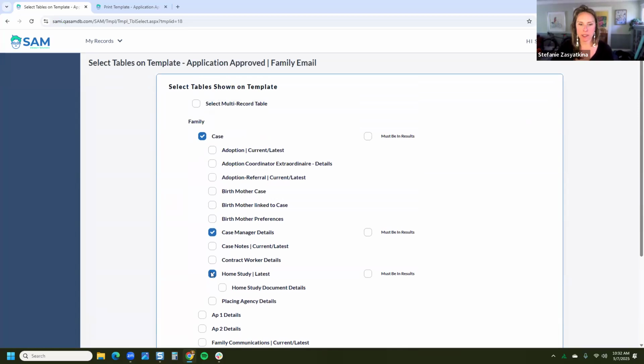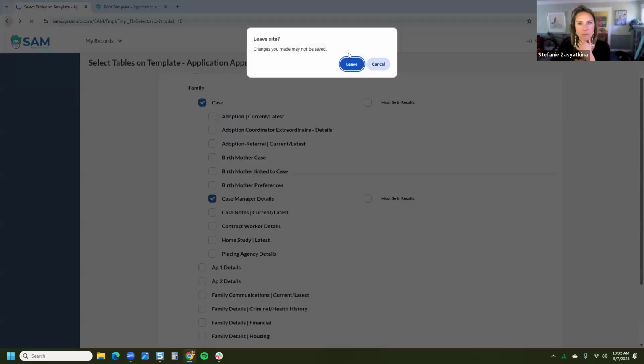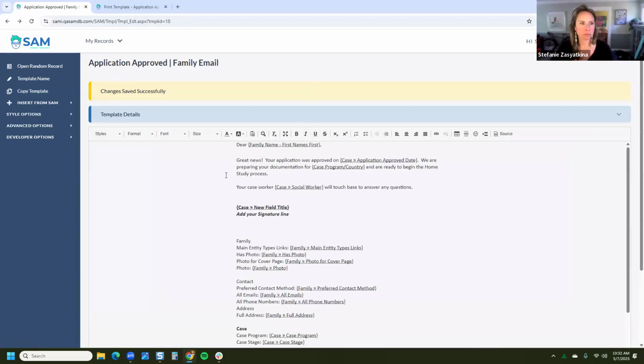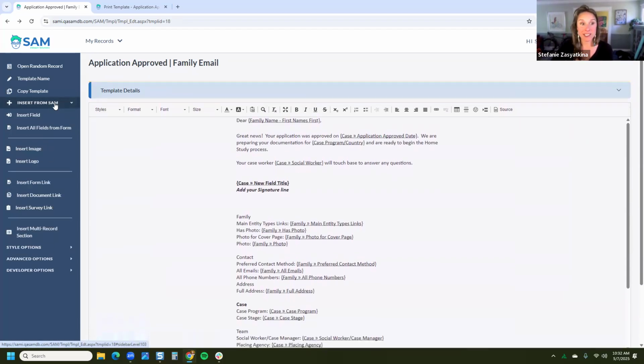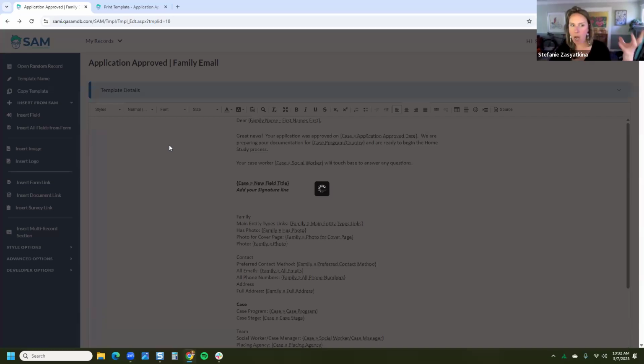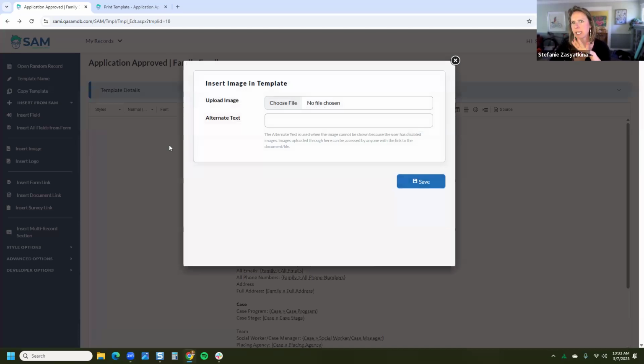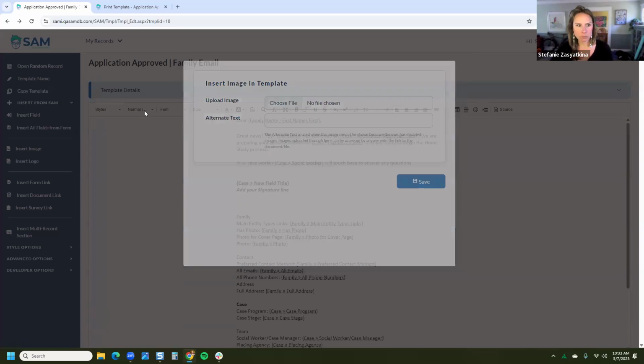Okay, I don't need any of this stuff, so I'm going to go back. I'm going to leave it, and we'll continue talking about what else is available under insert from Sam. You can insert an image. I kind of think that's self-explanatory, but all of them are going to pop up these boxes. You'll choose your image. You do not have a library of images previously used. It is going to be an image that you're uploading from your computer.